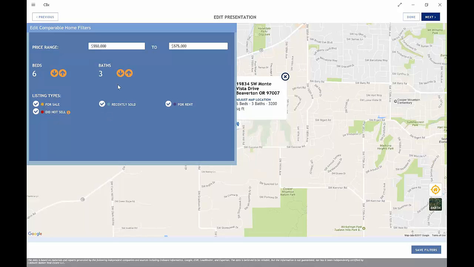One of the things that I messed up on when I first created a presentation, I didn't see the Save Filters button down here. So make sure that before you click on Next to get to our next slide, you click on Save Filters. If you click on Next and don't save your filters, it's going to find comp properties, but not in any specific price range or beds and baths and all that other status type. It's just going to go out and do the nearest ones. So you want to make sure that you say Save Filters before moving forward.